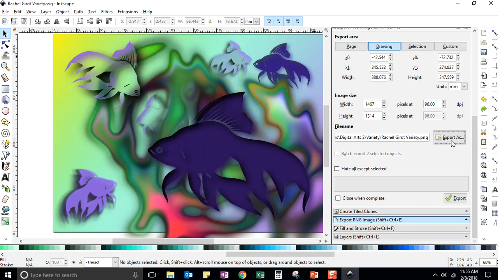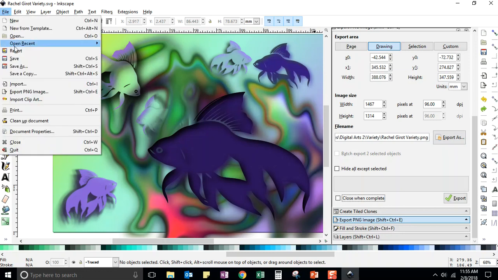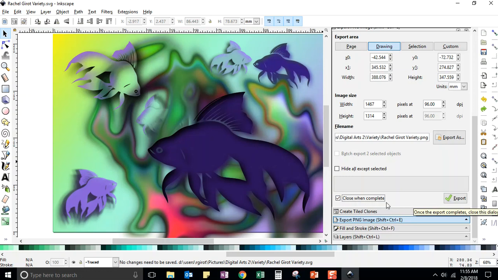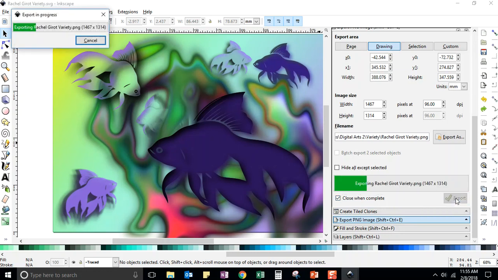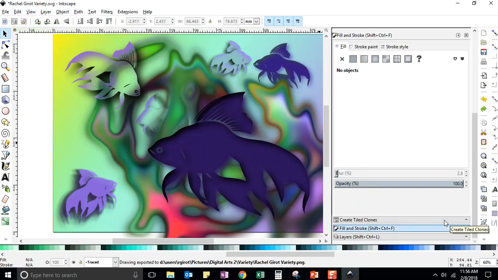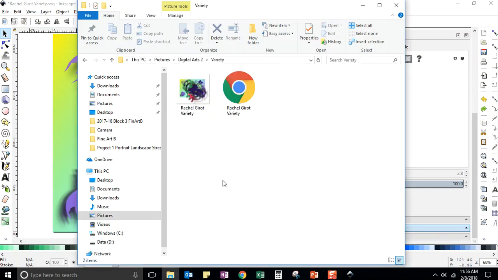This is where a lot of students will go wrong. They're like, okay, I'm done. And they close it down and they go to submit it and there's nothing there. Well, remember to click the close when complete. And if it doesn't work, save and free your RAM. This box will close when you've actually exported it. So click Export Now. Now it's exported. Now I can open up my files, go into my variety folder, and there is my PNG.